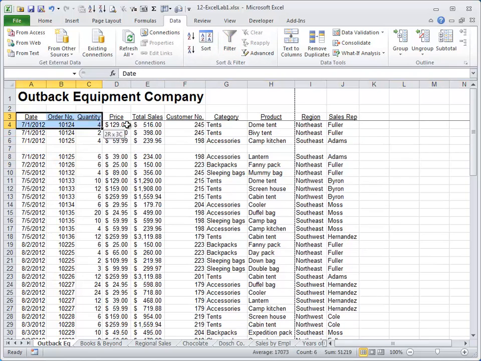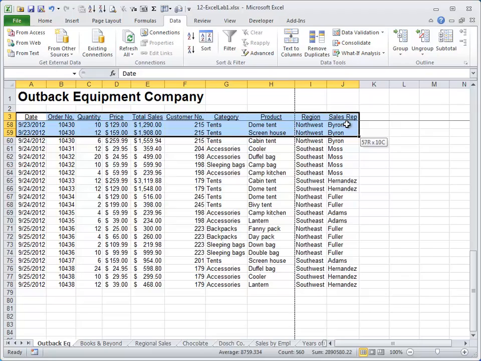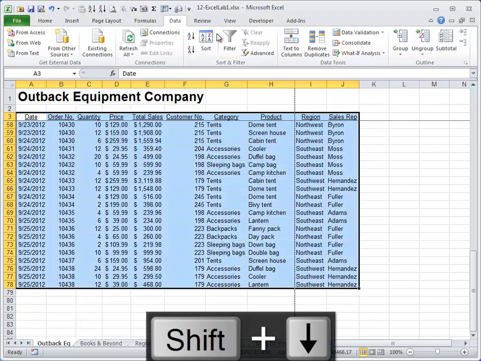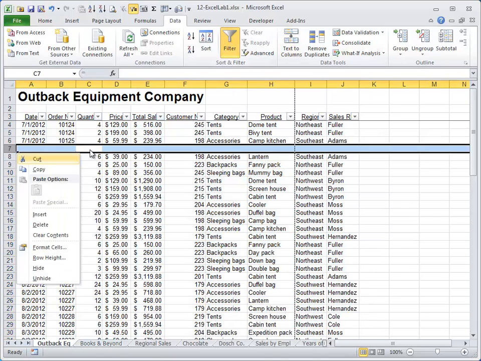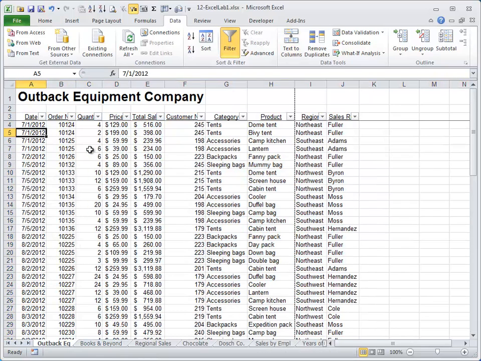So what you can do then is you can just select the entire area and choose filter, and then those will be included in the filter as well. Now what a filter allows you to do, and let me show you a couple things first of all that I just did.